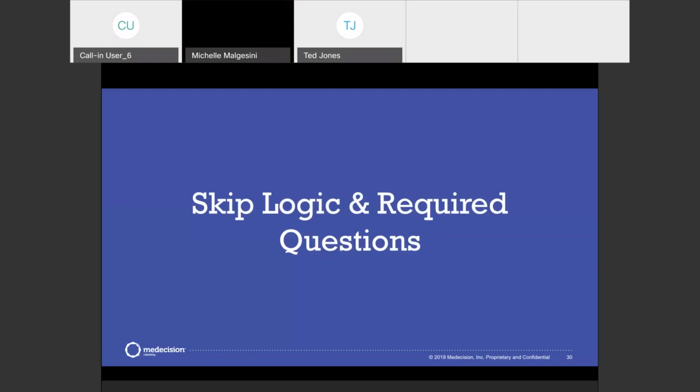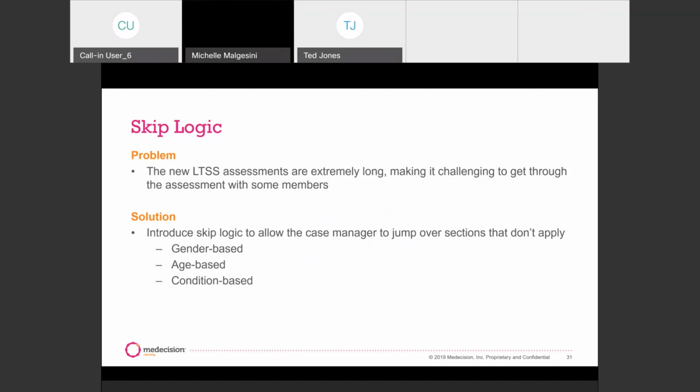Skip logic, required questions. Again, go back to that assessment that I talked about that's over 4,000 questions. And imagine you're a parent of a child with a serious brain injury going through this assessment with a case manager. These assessments are so long, and there are things that you don't need. I, as a case manager, don't need to present to you. So why even show them to me, the case manager? For example, things that could be gender-based or age-based or condition-based.